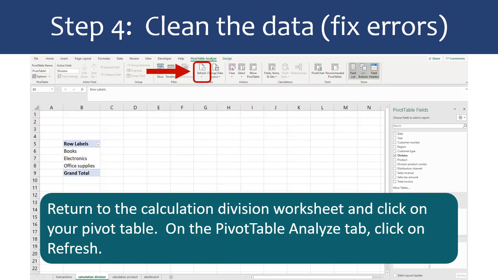Return to the Calculation Division worksheet and click on your pivot table. On the Pivot Table Analyze tab, click on Refresh. You have now cleaned or fixed the data for this initial error you found. In the project data set that you work with, you will have a different error or errors. Repeat the Find and Replace steps to correct any other errors you found in that initial pivot table.